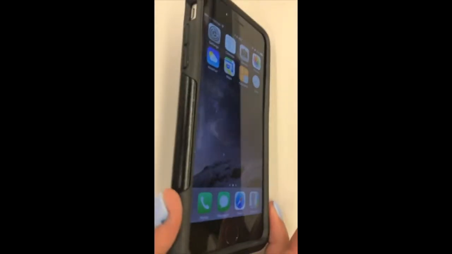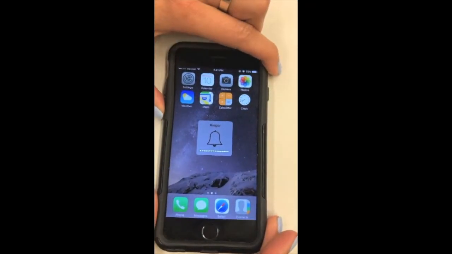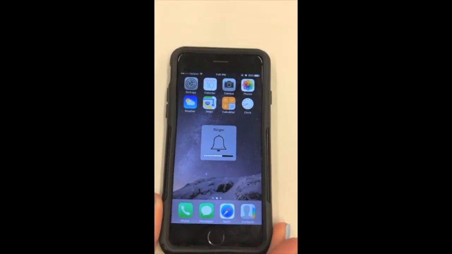The volume buttons are located on the left side of the iPhone. The upper button raises the volume, while the lower button lowers the volume.